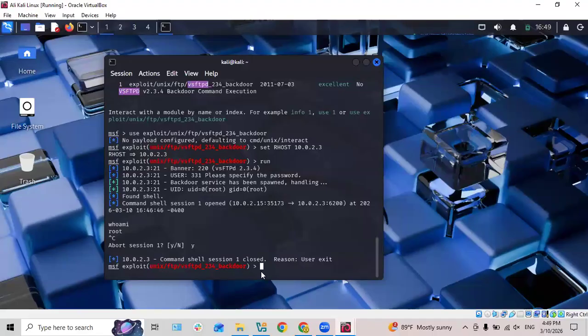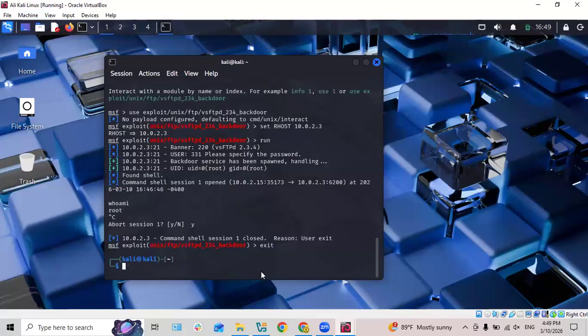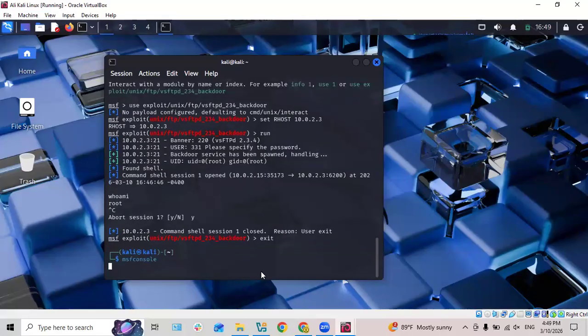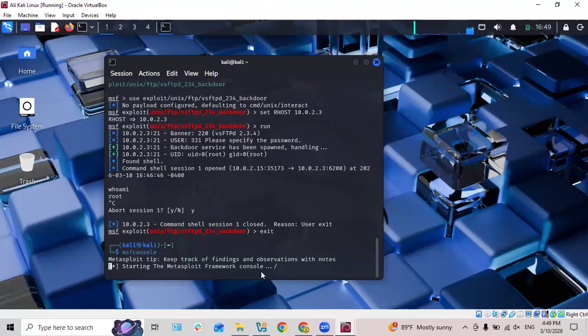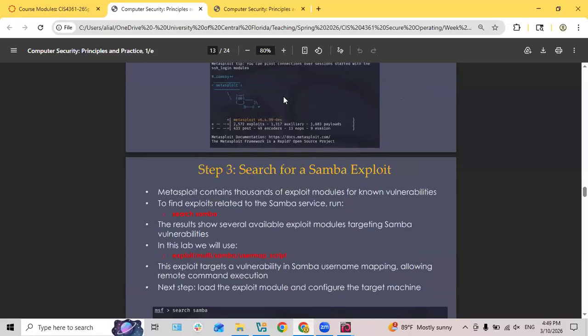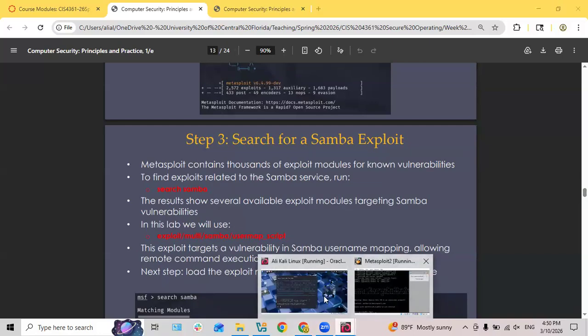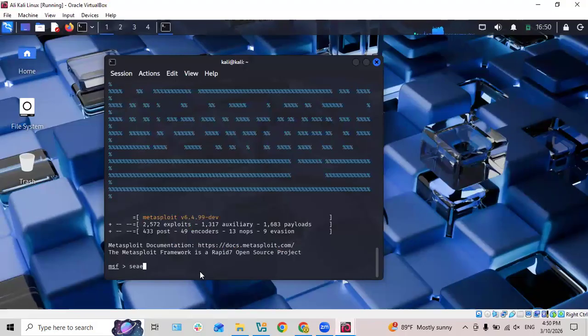Let me go back here. I'm going to do exit, then launch MSF console again, so I can search for the vulnerability. We know the keyword of the vulnerability is Samba, right? So we need to search for that first, and that is the first thing we do. So we go back here and we do search.